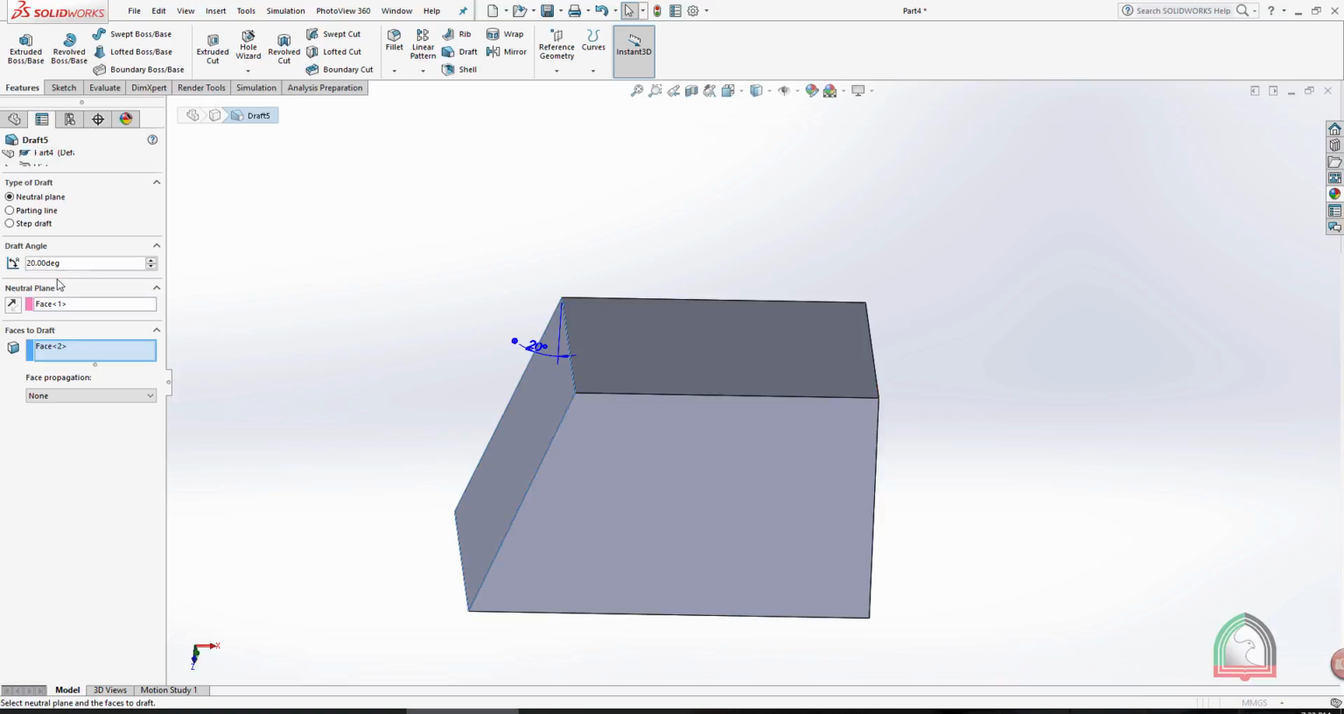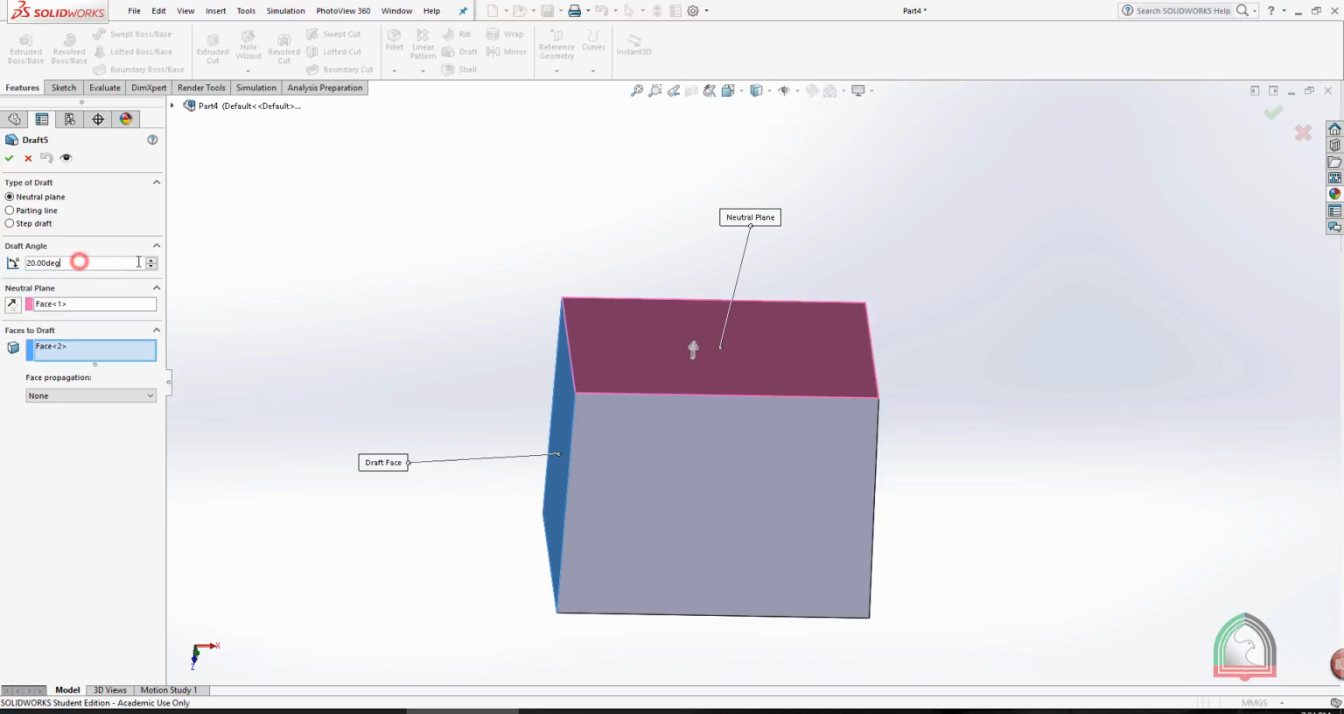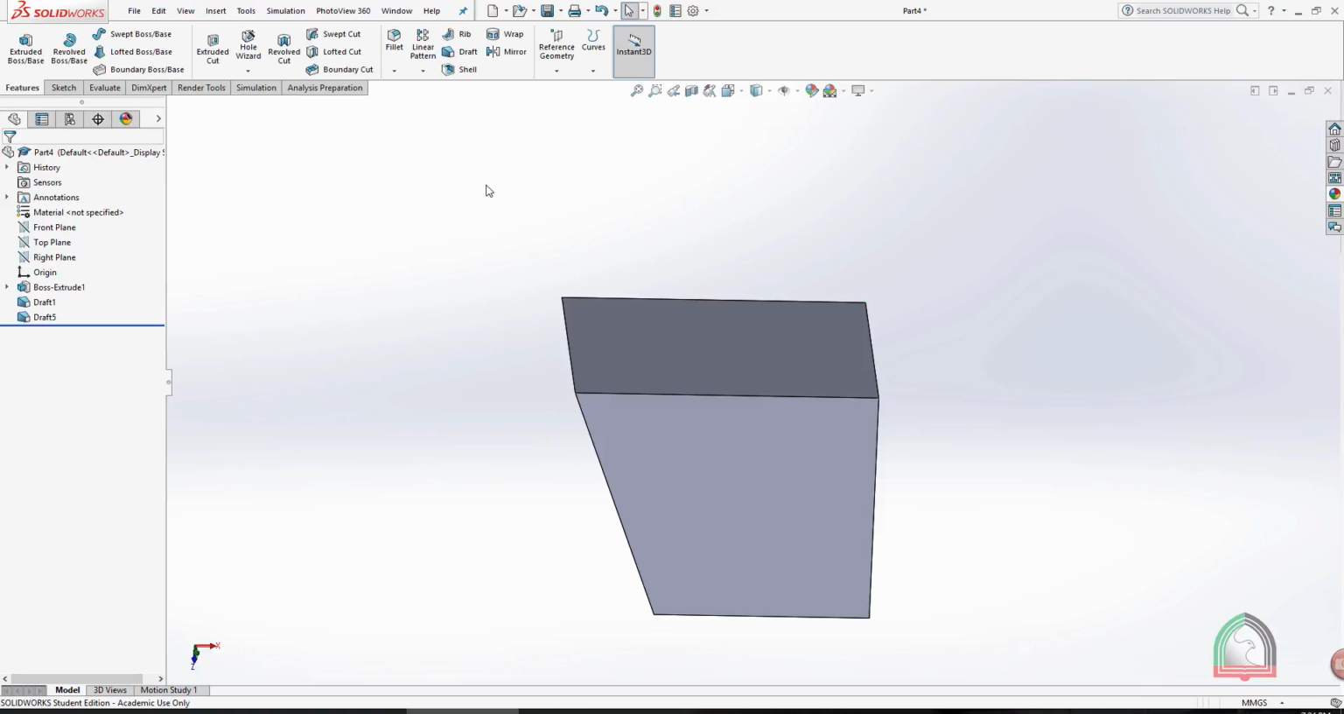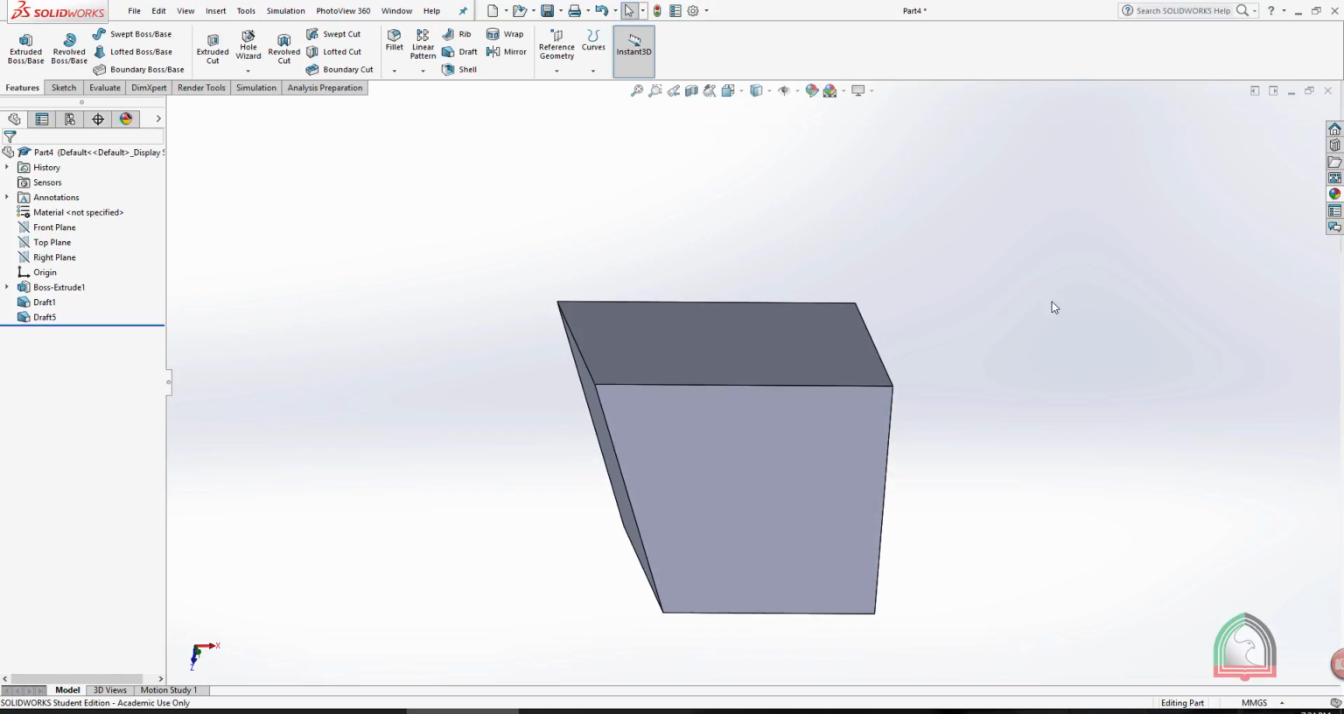I'll show you another example now. I am increasing the angle. If you want to make it go in the reverse direction, you can change the direction here. See, the reverse direction will make it go the other way. Here you can see the neutral plane. I didn't select the neutral plane. I need to select it. This is my neutral plane. Here is the result. See, it is going the other way.